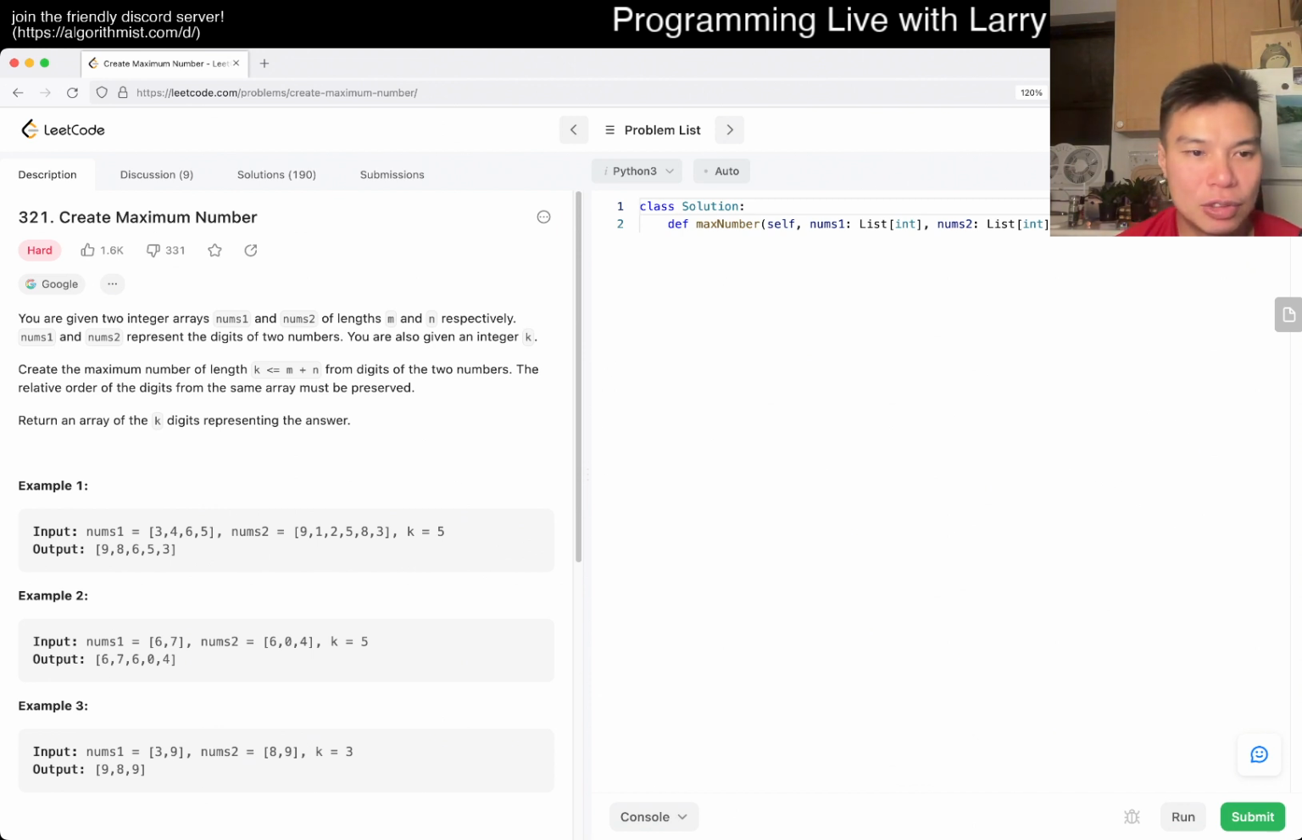Anyway, today's problem is 321, create maximum number. You're given two integer arrays, nums1 and nums2, of lengths m and n. They are different lengths, and they hold the digits of two numbers. You're given an integer k. Create a maximum number of length k formed from digits of the two numbers. The relative order of the digits from the same array must be preserved. Return an array of the k digits representing the number. Okay, what does that mean?